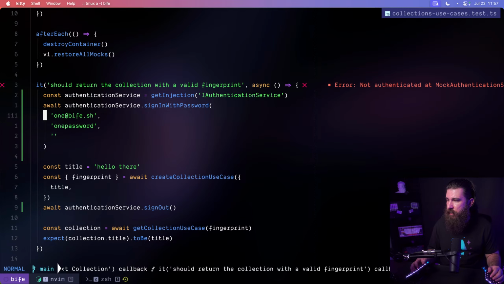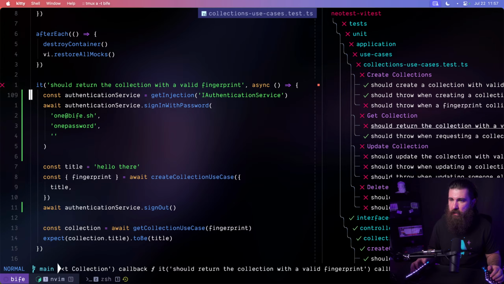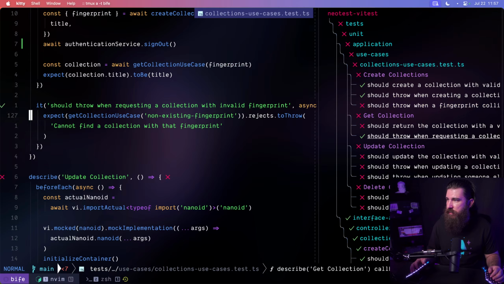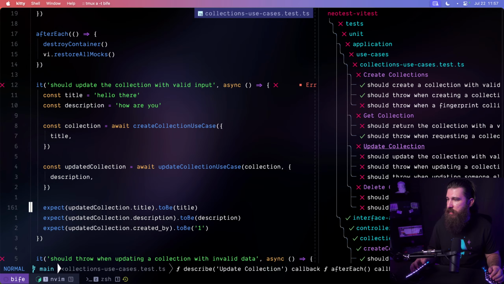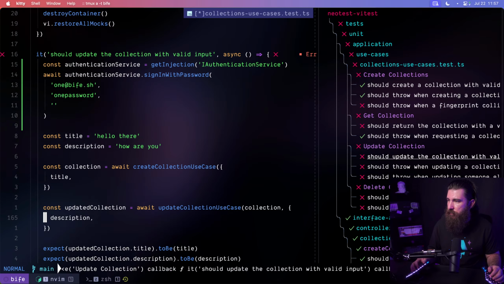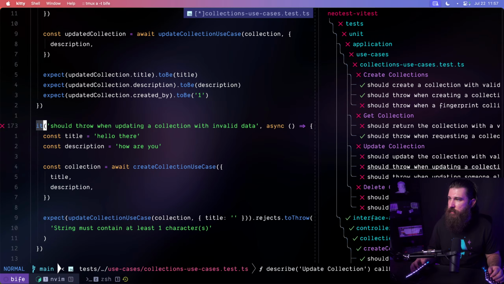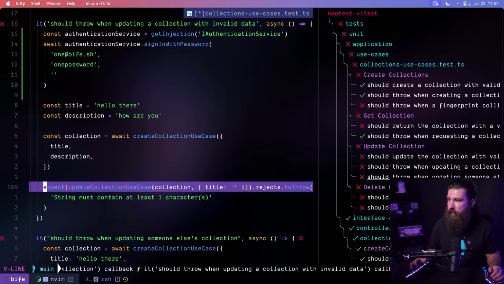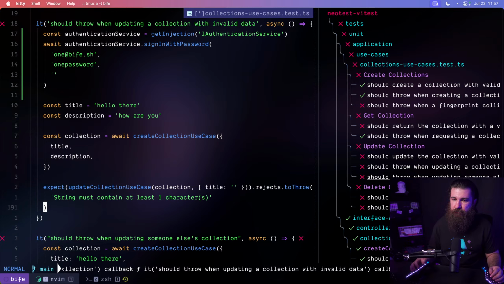All right. Where are we now? We are in the test, and we can just say sign out, and we should be good. Let me just bring this back. Update. When requesting a collection with invalid fingerprints, this should pass. Then we have the update. And if we want to create or update, we do want to be signed in. Should throw when updating a collection with invalid data. Still, we want to be signed in. And we should also do the case here.